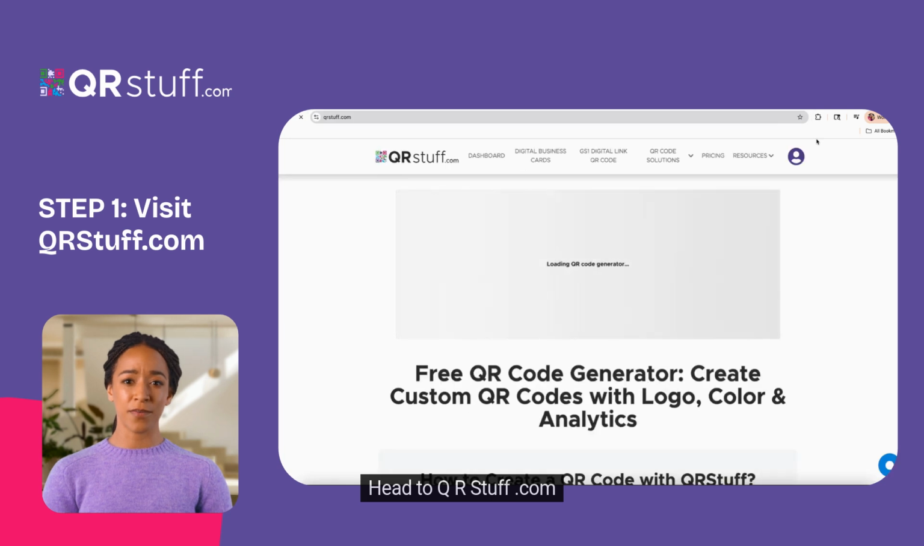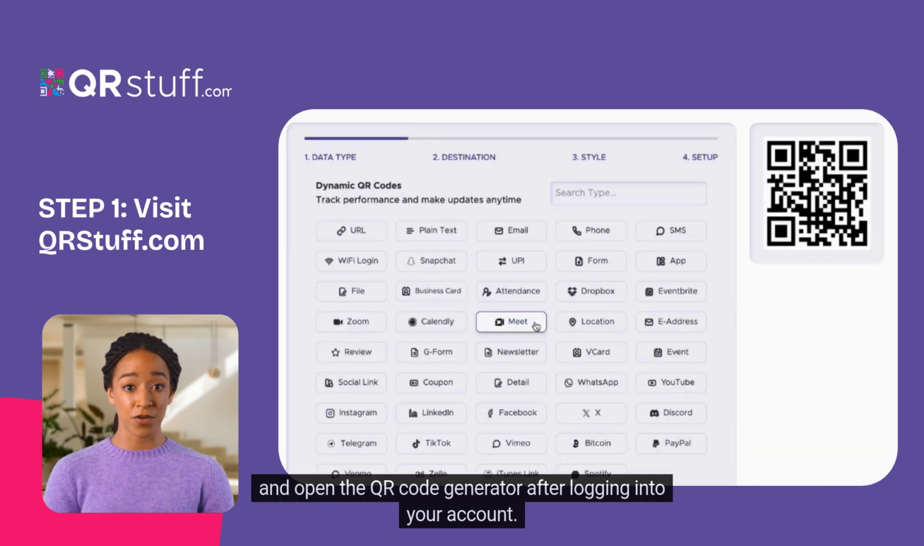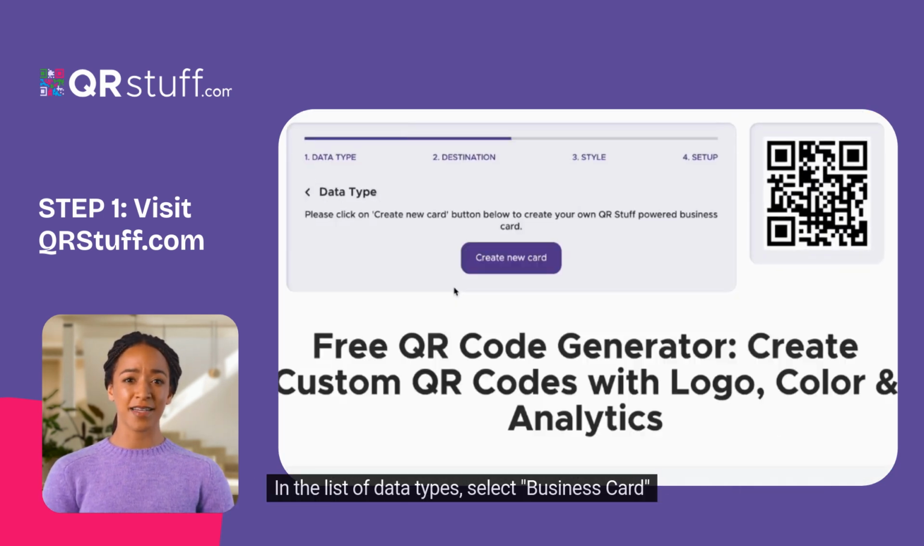Head to QRStuff.com and open the QR code generator after logging into your account. In the list of data types, select Business Card.